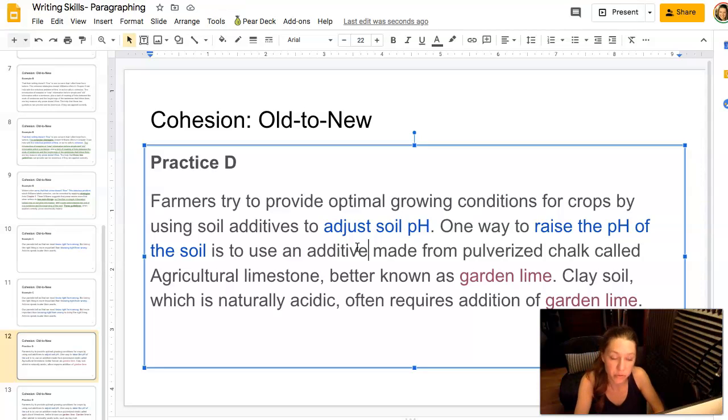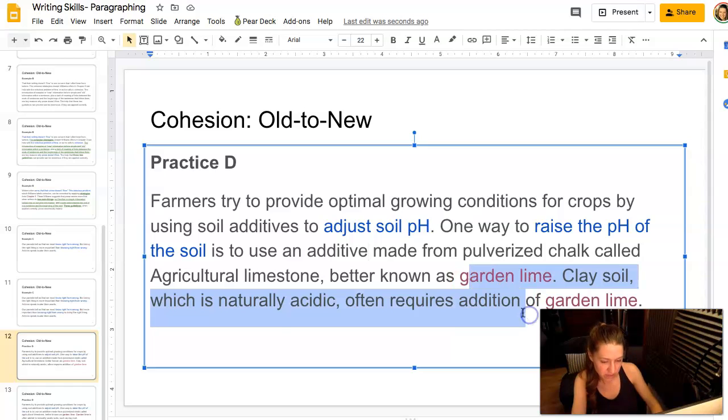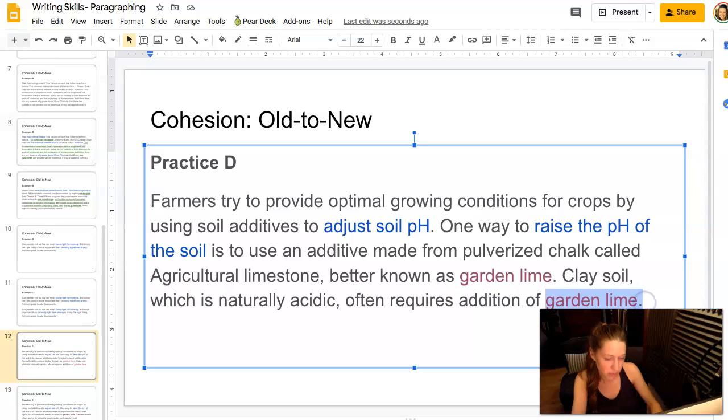This might not be the most beautiful sentence in the world, but it follows the old to new principle. It makes it clear what the relationship is. It's grammatically correct, and it's not terrible. So I'm happy. What do we do with the last bit? So we've ended on garden lime, and we've got another reference to garden lime. So we want to echo old information at the beginning of the new sentence. So how do we move garden lime to the beginning? Well, what's the relationship? That's our first step.